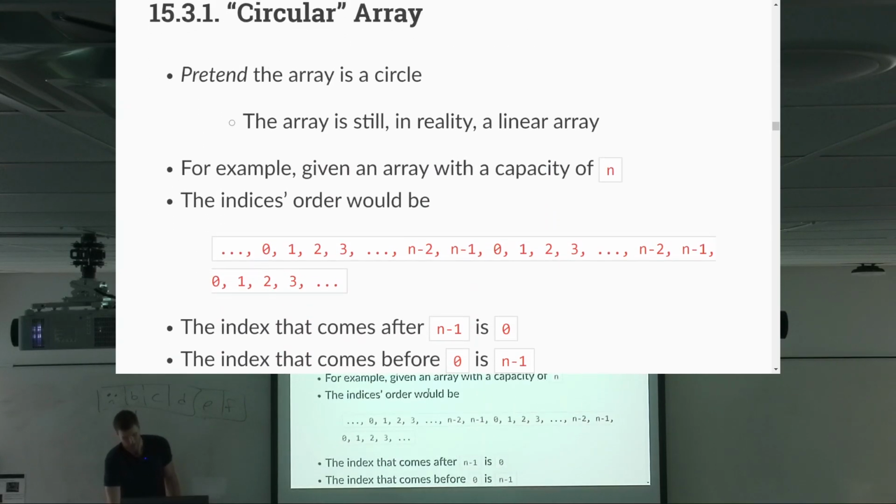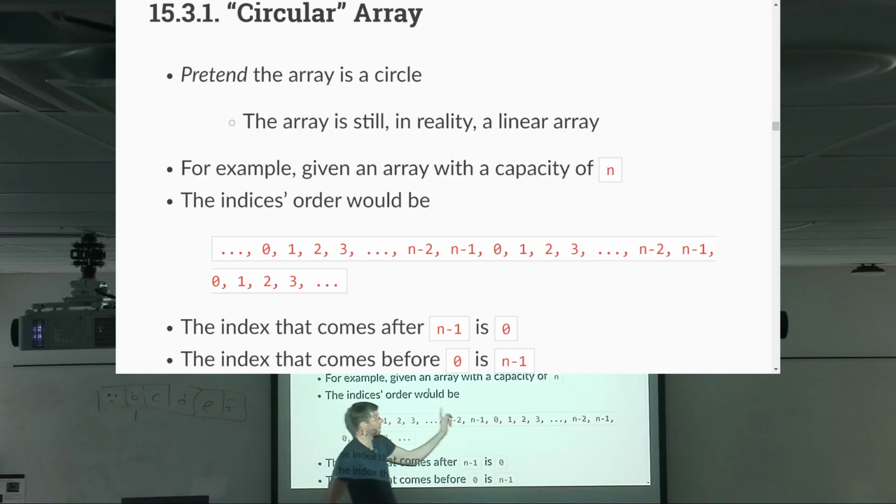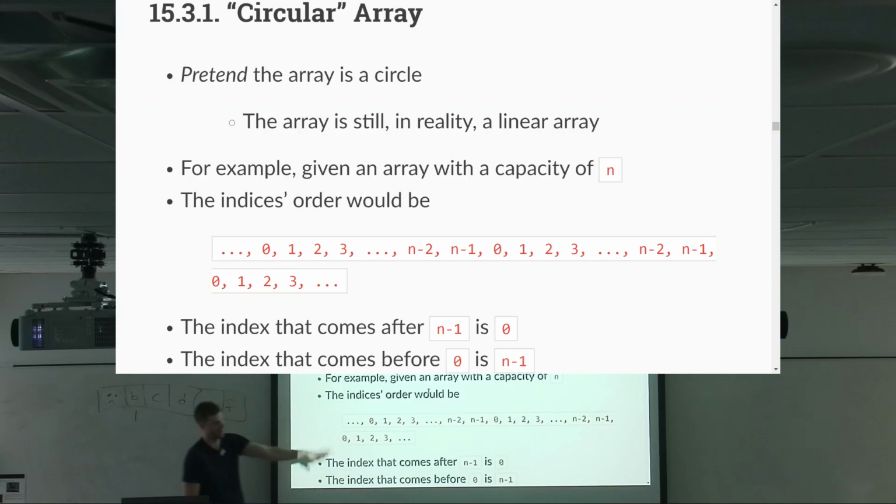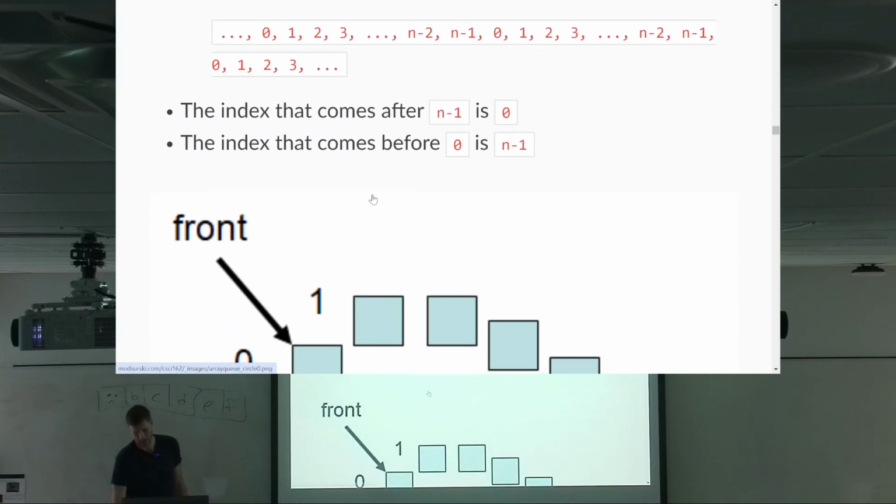So, pretending this array is a circle, there's no beginning and there's no end. It goes on forever, right? So the order is 0, 1, 2, 3, whatever, n minus 2, n minus 1, 0, 1, 2, 3, and it just repeats forever. Before and after, it goes on forever. The index that comes after n minus 1 is 0. The index that comes before 0 is n minus 1. Simple as that.